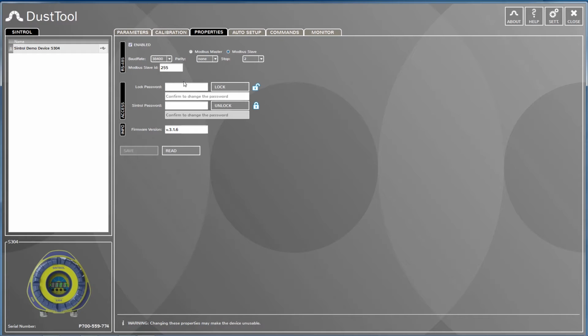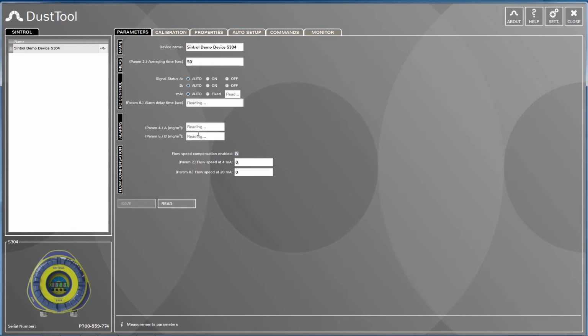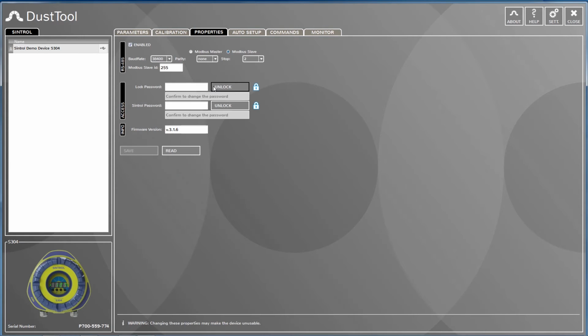If you want to lock your device so that nobody else can set or do anything else without knowing the password, you can lock it here. So now the instrument is locked, and if you want to do anything here, let's say you want to change the alarm delay time to be 10 seconds, save, it will say access denied. In the same field, you can also unlock it with the same password.